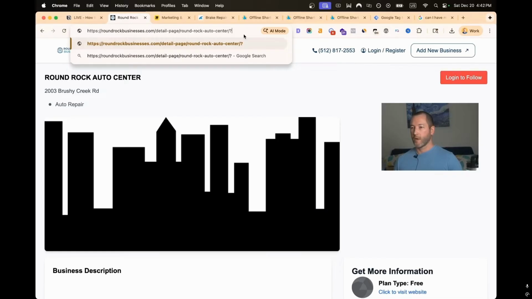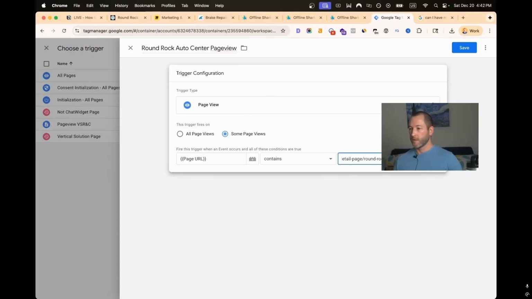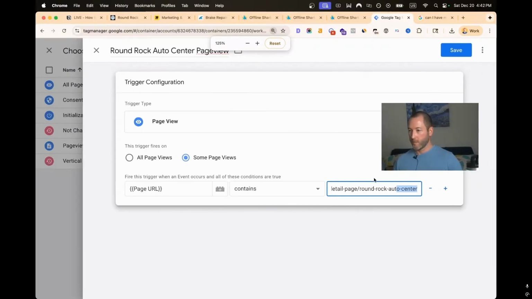If there's a question mark at the end with a string of numbers or letters or anything, you want to delete that before you paste it in, because you want to make sure that this is going to match the lowest common denominator. You could just match the page path or whatever. I like to match the full URL and just make sure that you don't have anything weird on the end. Like you can see here, and I'm going to zoom in a little bit more, there's no slash or anything else at the end here, because we want to make sure that this contains is going to fit our scenario.